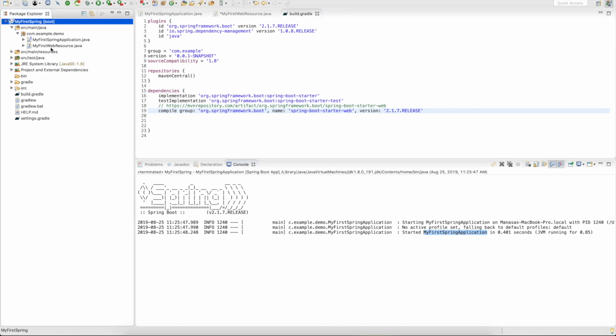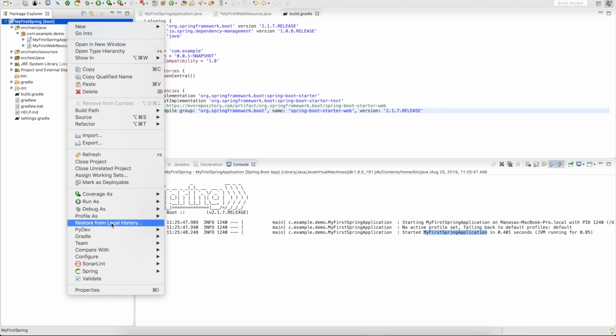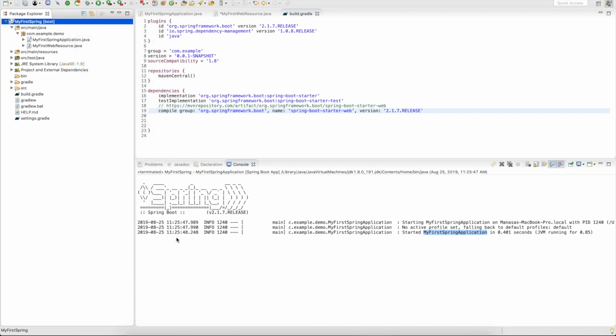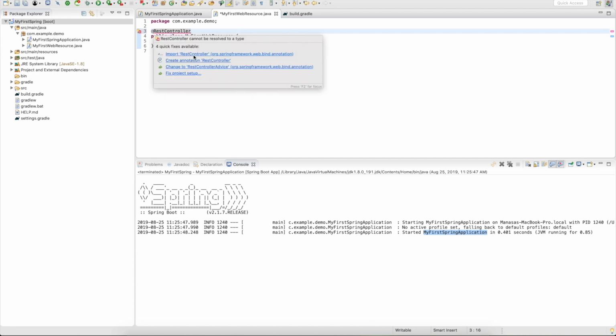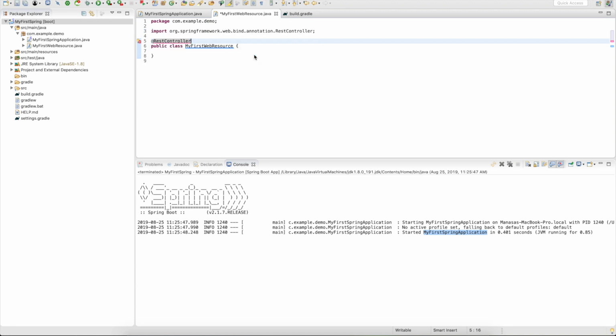Perform Gradle refresh to reload the dependencies. Going back to the class I created, I'll import this @RestController from Spring Framework Web Dependency. Well, it resolved now. As you have added the supporting library for web dependency right now, it resolved the @RestController annotation for us.